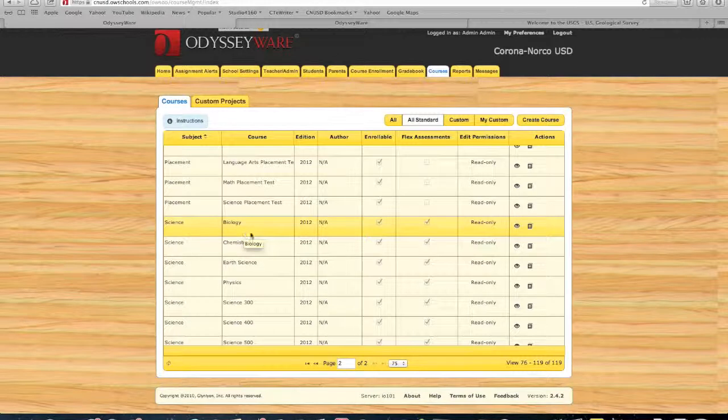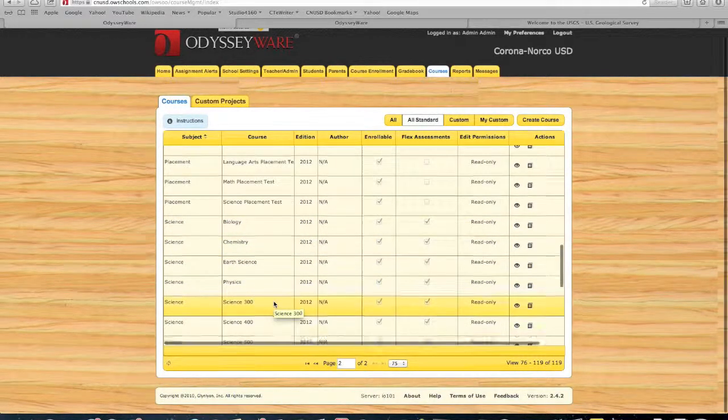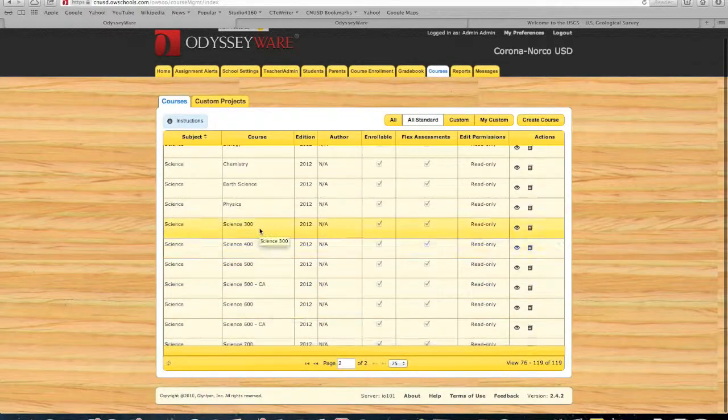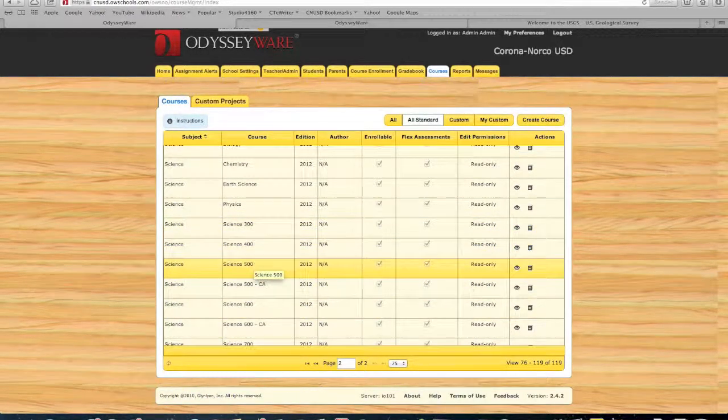Now you can see that Odysseyware has bio, chem, earth science, physics, and then a variety of 300, 400, 500. These are roughly 3rd grade science, 4th grade science, 5th grade science, and when there's a California designation, it's correlated directly with California standards. But I'm interested in making a natural science course, so my likely choice would probably be the existing earth science course. But I want to see what's there.